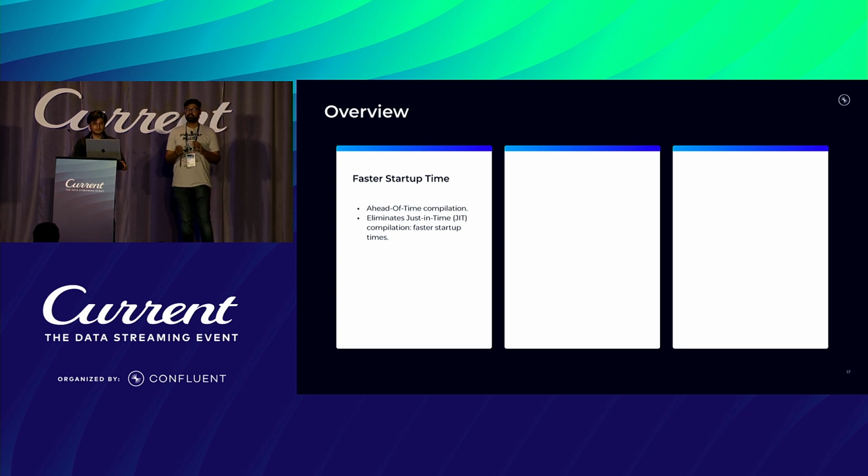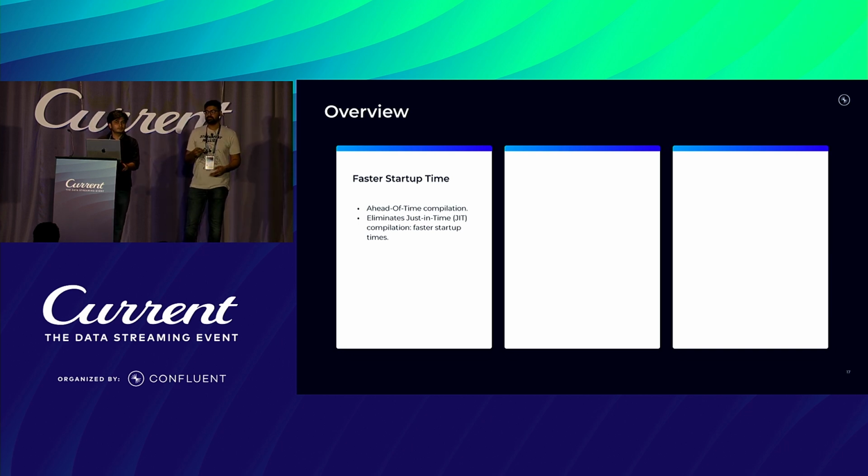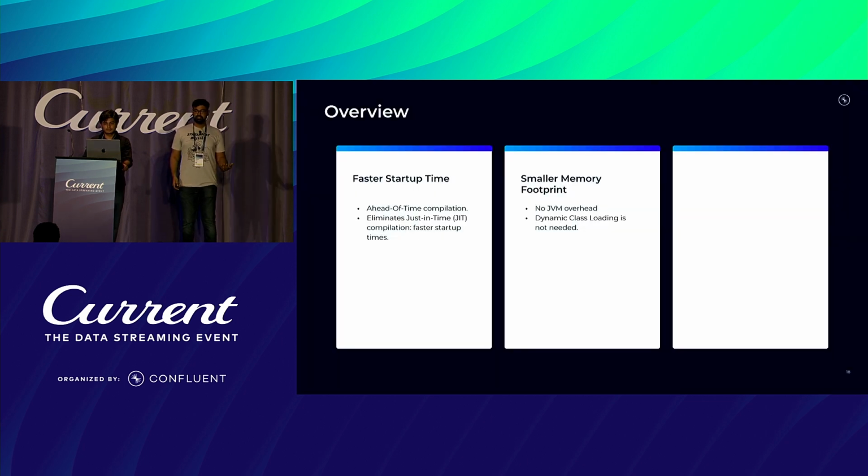Secondly, since we do not require a JVM to run this binary, we do not need to wait for Java to boot up before our application starts. Moving on, given that we do not require a JVM for this executable, there is no JVM overhead in memory footprint, which results in a lower memory footprint.